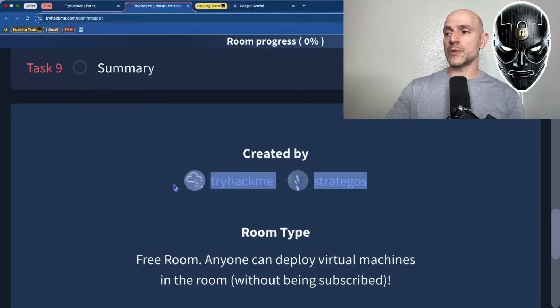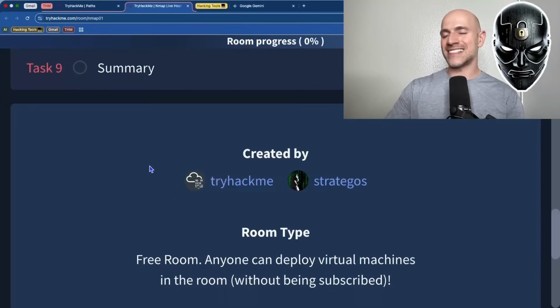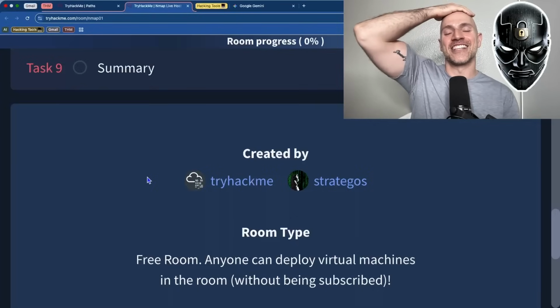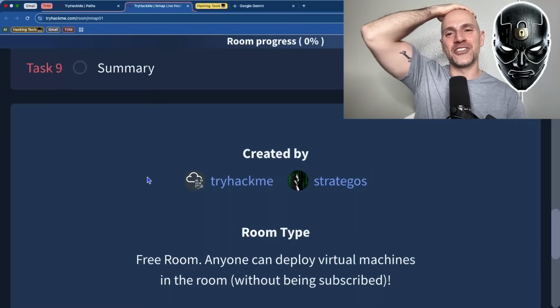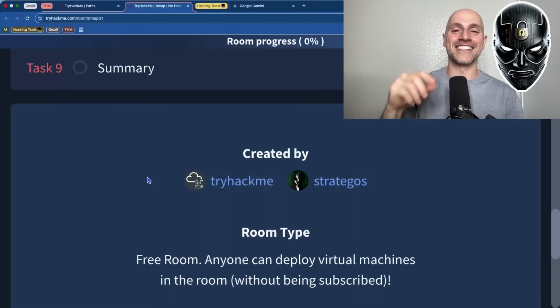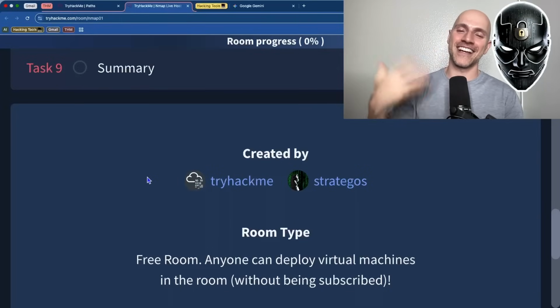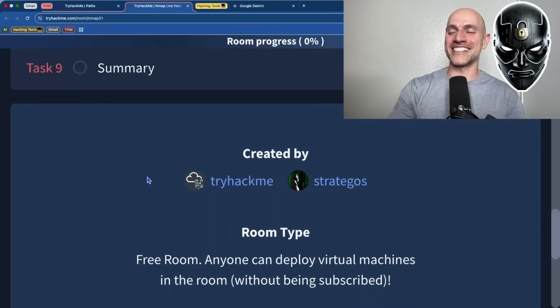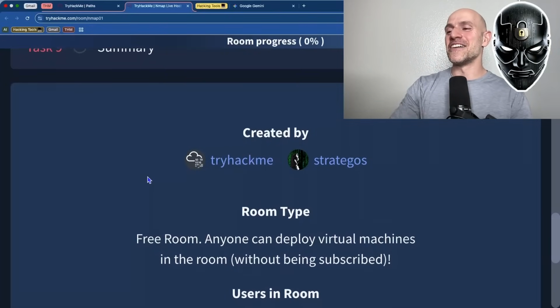This room was developed by Strategos, still don't know how to pronounce that. There was a really good comment that came in the comment section saying it's pronounced Strategos, or like they just spelled it out. And it's like, yeah, it's actually pronounced this way. And I couldn't help but laugh because you can read it in either way. Anyways, I thought it was funny.